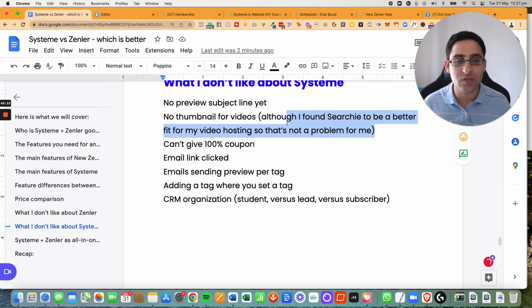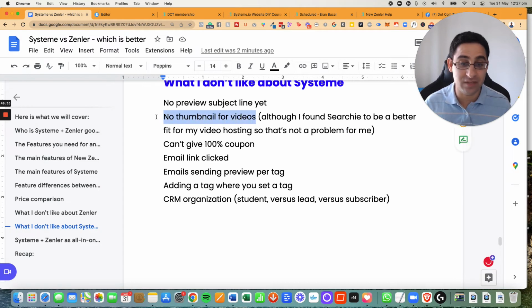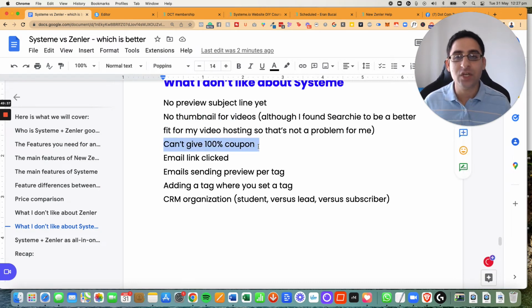Because I'm using Searchie, this issue doesn't bother me, but it is something that's annoying. You cannot give a coupon for 100%. So if somebody paid for something and you want to give them a 100% discount code, you can't actually do that in Systeme. A little bit annoying, but there are other ways to automate it, and you can manually enroll people to a course.